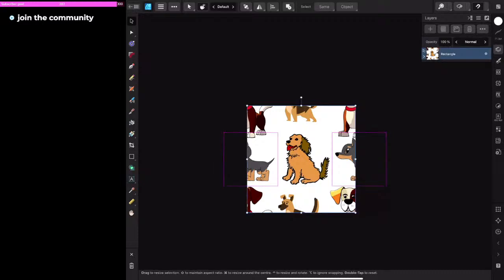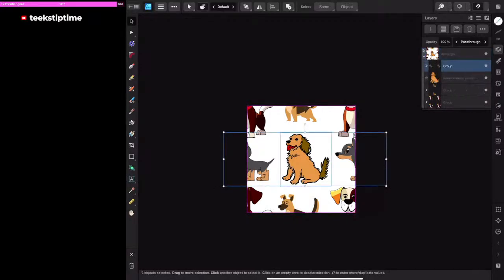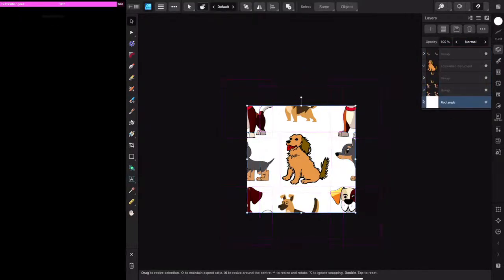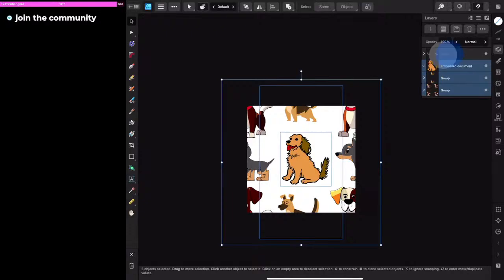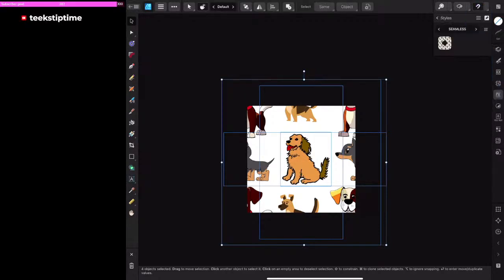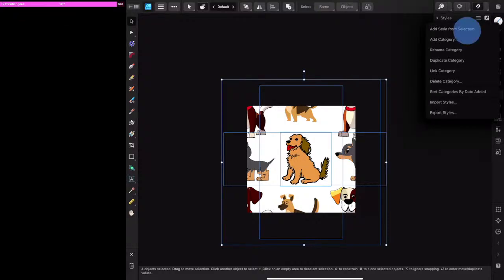This whole rectangle. Oh no. It's because they're inside the rectangle, isn't it? So let me just get these out of the rectangle and delete the rectangle. Because what we actually want is all of these to be the style itself. So now we're in seamless and we can go add from selection.